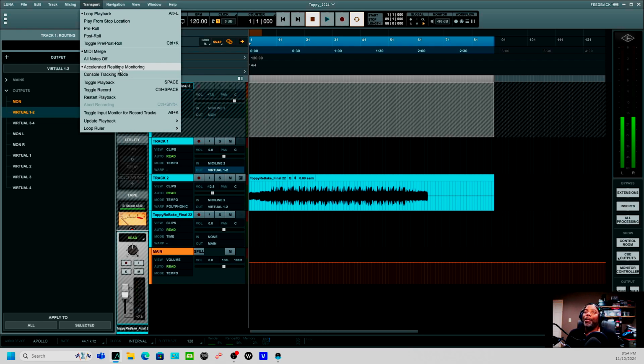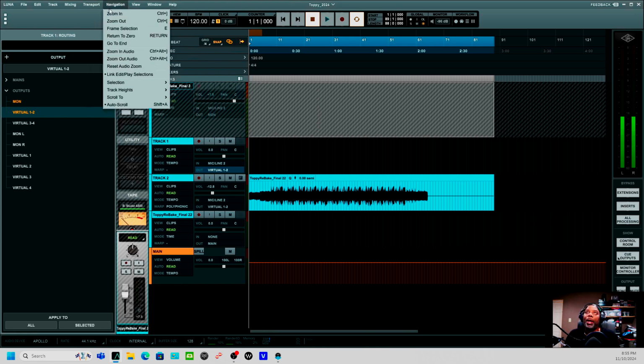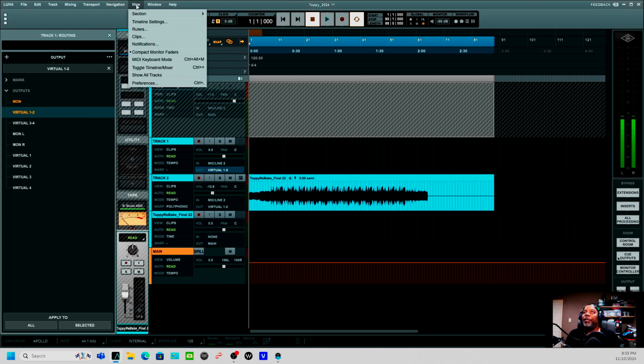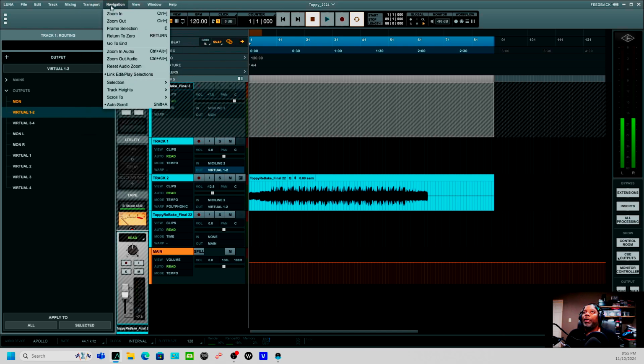Accelerated real-time monitoring, which is dope, because that helps with the latency, the round trip of your vocal to go through the system and back. And that's dope. MIDI merge, which is on. Loop playback, navigation. Link edit play selectors. Maybe that's it. I'm not sure. View window. Let's do never. No, it ain't gonna matter.